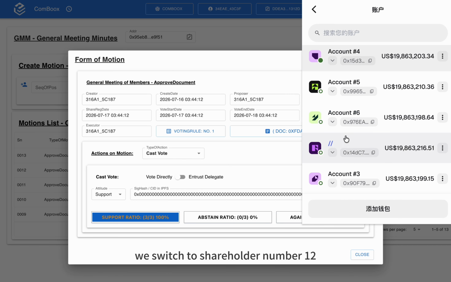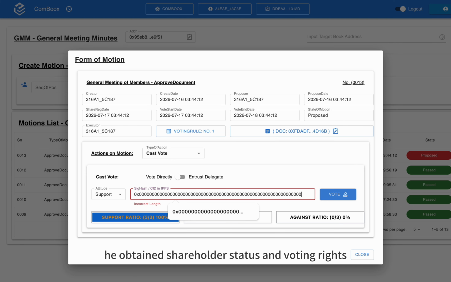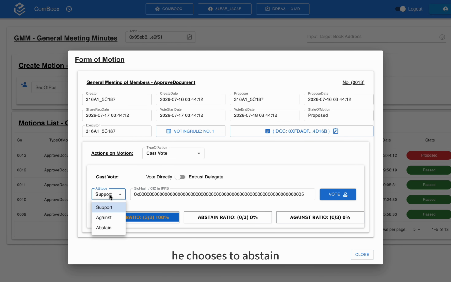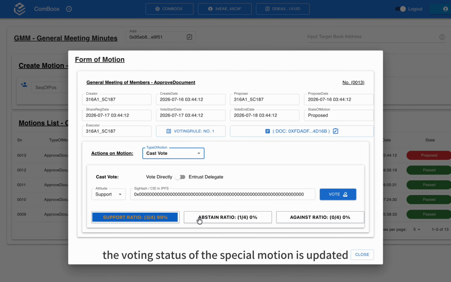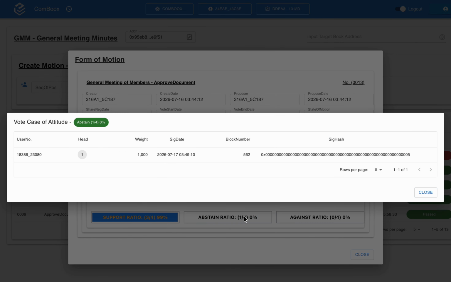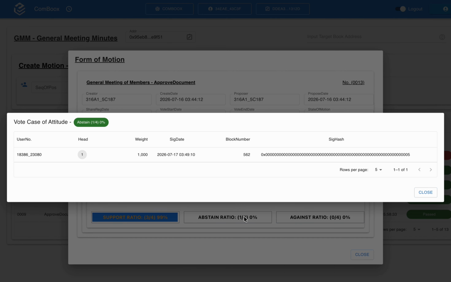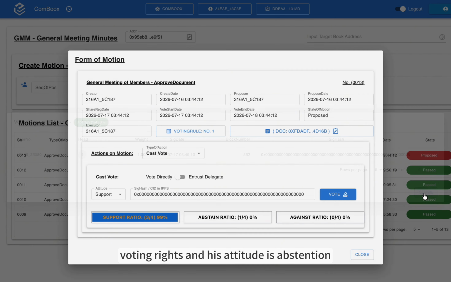We switch to shareholder number 12. In the previous video, he obtained shareholder status and voting rights through a share transfer. He chooses to abstain. Fill in the hash value. Click Confirm. The voting status of the special motion is updated. One rights holder has abstained. Shareholder number 12's voting details are also listed. Let's call it up again. User number 12 has 1,000 voting rights, and his attitude is abstention.